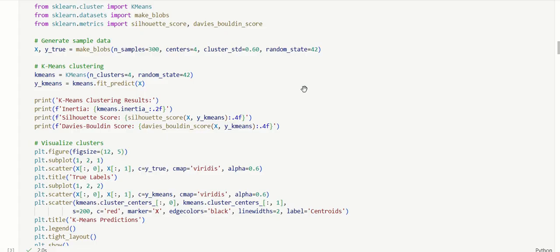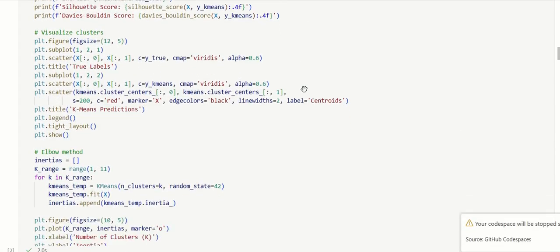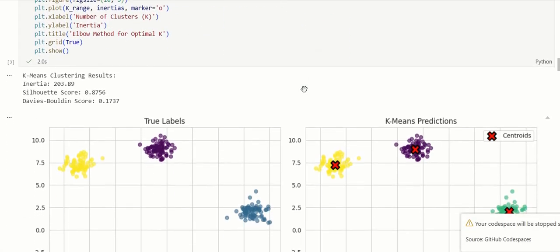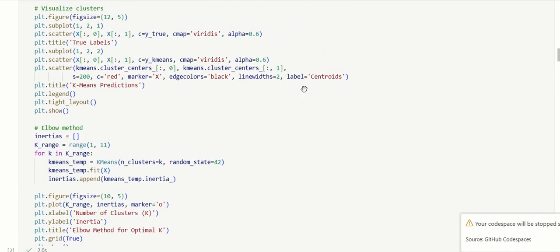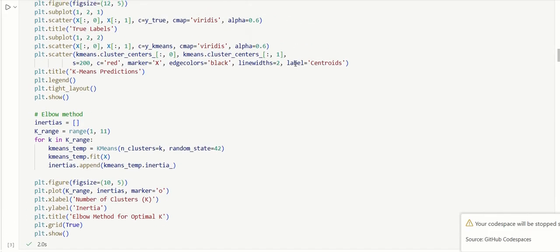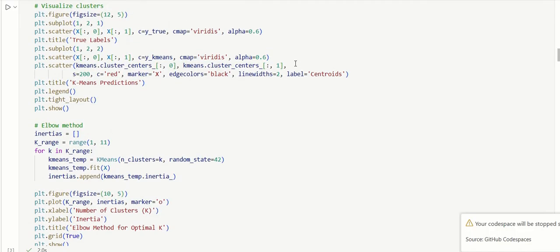Interpretation. A higher silhouette close to 1 indicates well separated clusters. Lower Davies-Bouldin is better. Inertia is useful relatively, with the elbow method. Then we visualize true labels versus predicted clusters and plot centroids as red marks. Point to mismatches and cluster shapes.